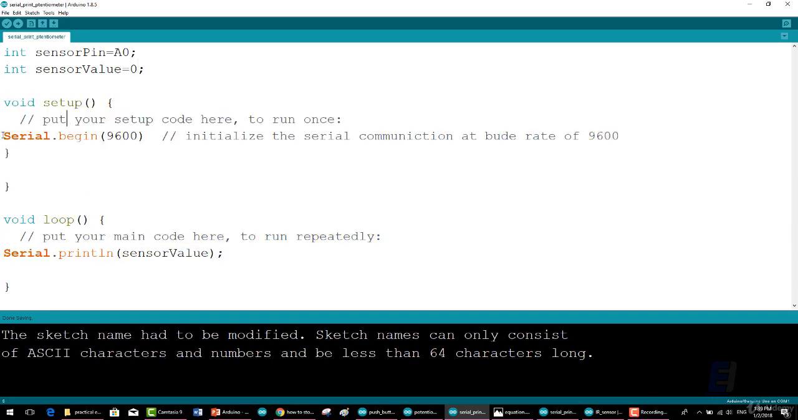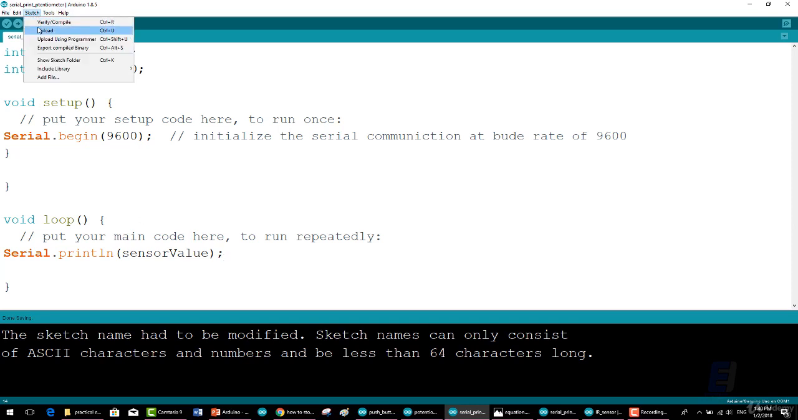Under the void setup, we write Serial.begin(9600); which initializes the serial communication at a baud rate of 9600. Then, under the void loop, we write Serial.println(sensorValue); This sends the value contained in the variable sensorValue serially via the USB plug and digital pin 1. Verify and then upload the sketch to your Arduino.